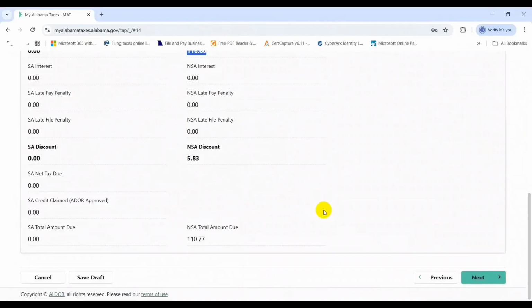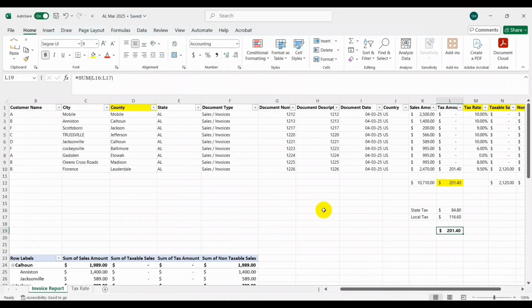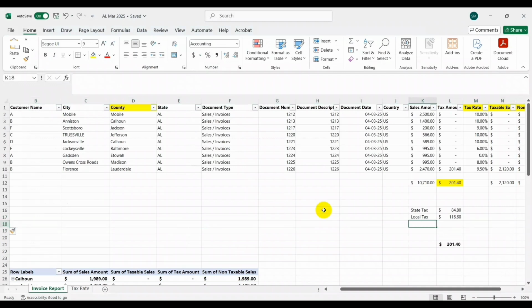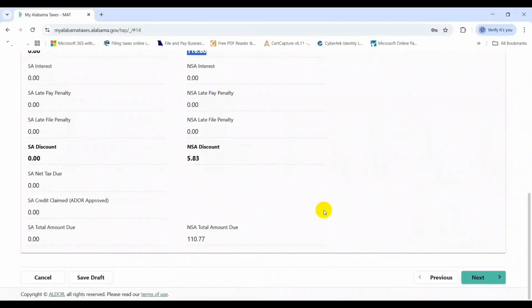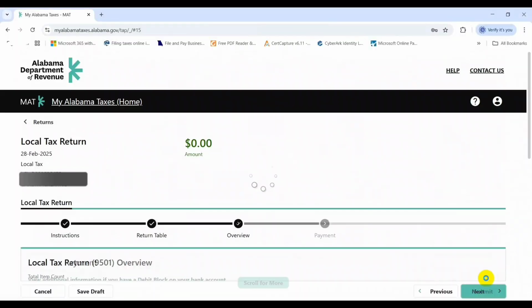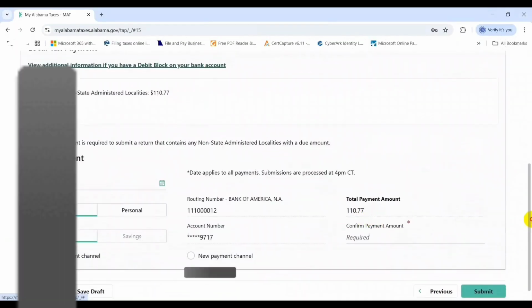So here the local tax is 116.60, and if you notice here, I'm getting the discount. As many of you know, if you file your tax return within due date for different states of US, you get a small percentage of discount. Like here I'm getting $5.83 as a discount. So this is the final amount that I will pay to the department, after getting this discount.